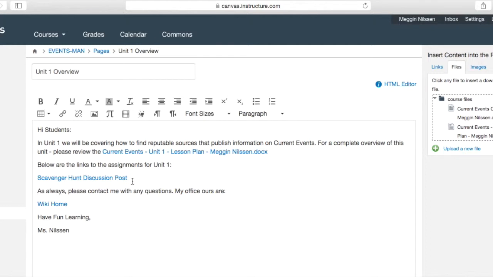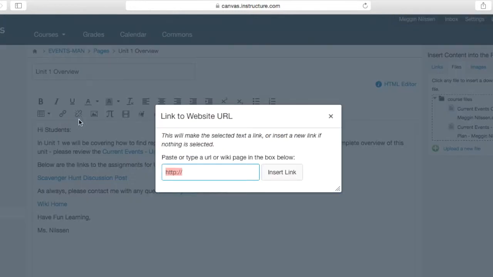I can also create links to discussion posts. So as you can tell, this is an overview, and I can go in and link to various components or assignments that are for the lesson. You can also link to external links. So you can click the link to URL, and you can actually link out to various contents, publications that you want your students to see.